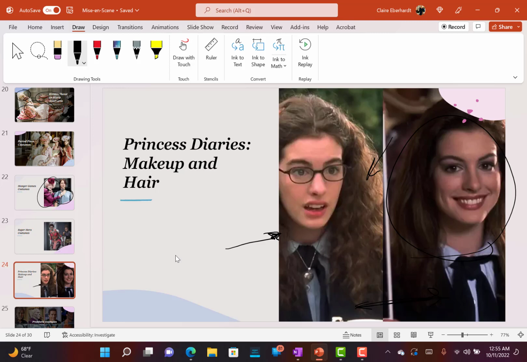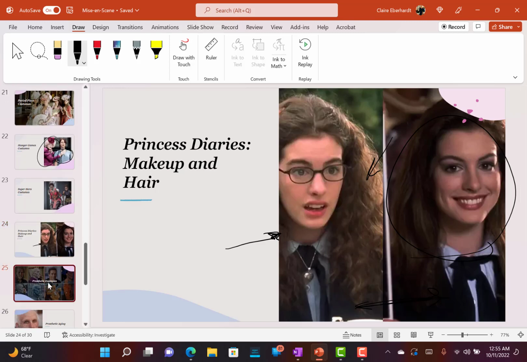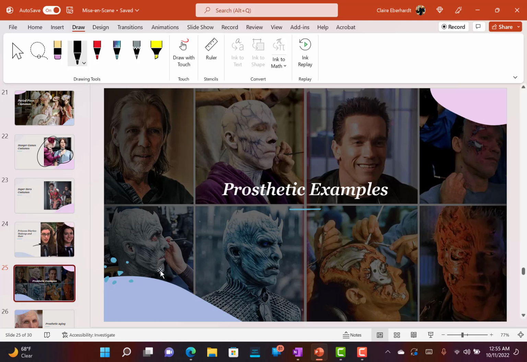But we can see this and say, oh, right, pre-transformation, post-transformation, and the idea that she has somehow now improved her station and status because she's now a princess through this makeover, and people recognize it. We recognize it. People in the film recognize it, right? That all of this becomes super powerful in that structure. And then this is just prosthetic examples of how they transform people.